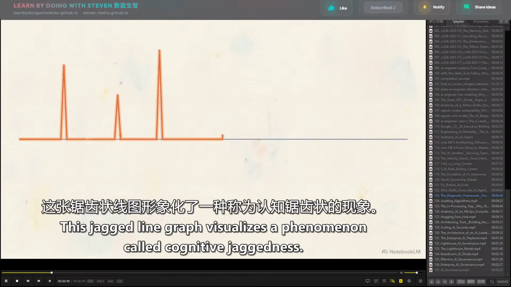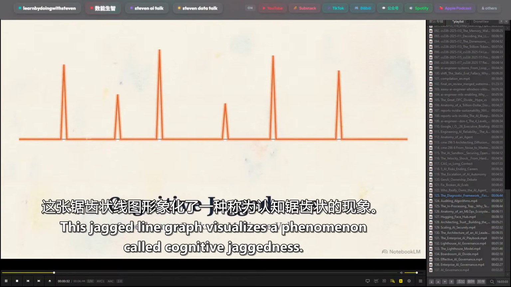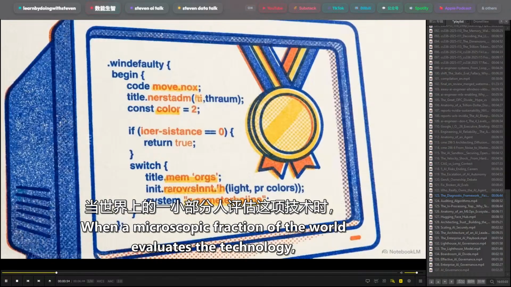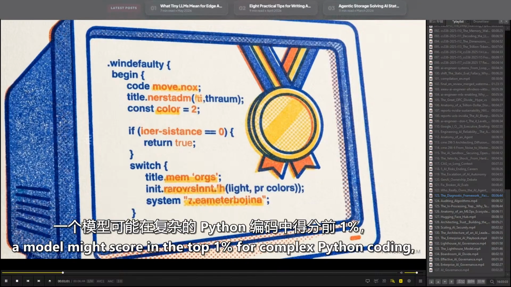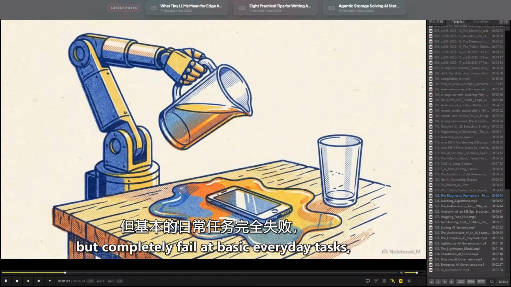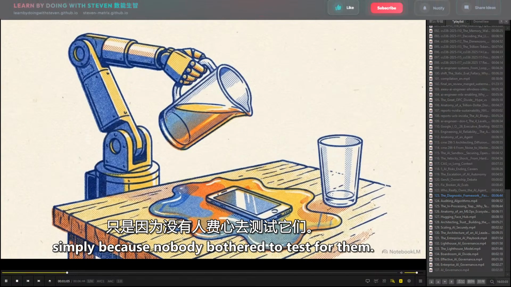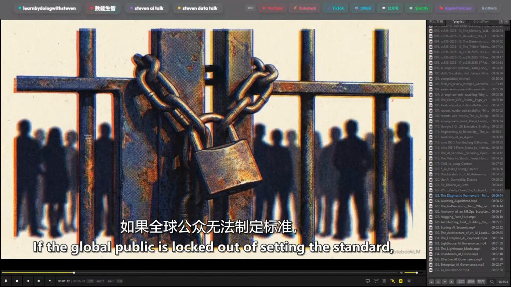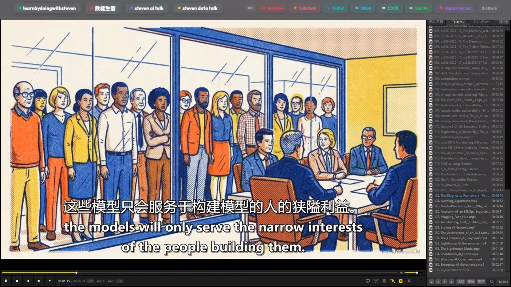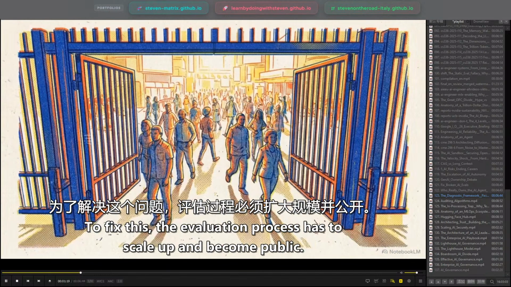This jagged line graph visualizes a phenomenon called cognitive jaggedness. When a microscopic fraction of the world evaluates the technology, a model might score in the top 1% for complex Python coding, but completely fail at basic, everyday tasks simply because nobody bothered to test for them. We cannot improve what we don't measure. If the global public is locked out of setting the standard, the models will only serve the narrow interests of the people building them. To fix this, the evaluation process has to scale up and become public.